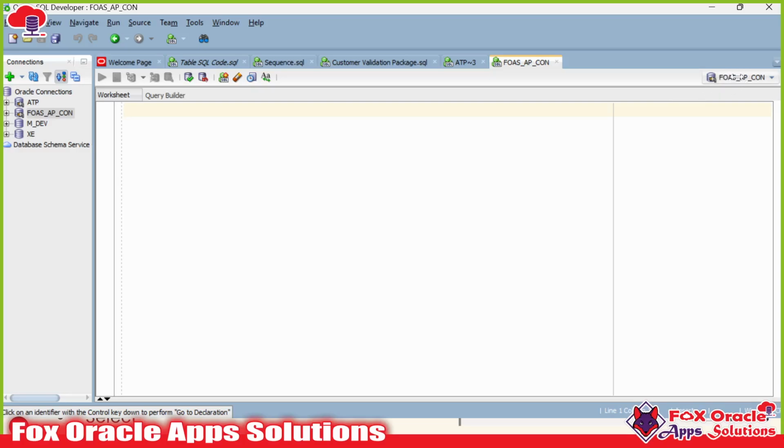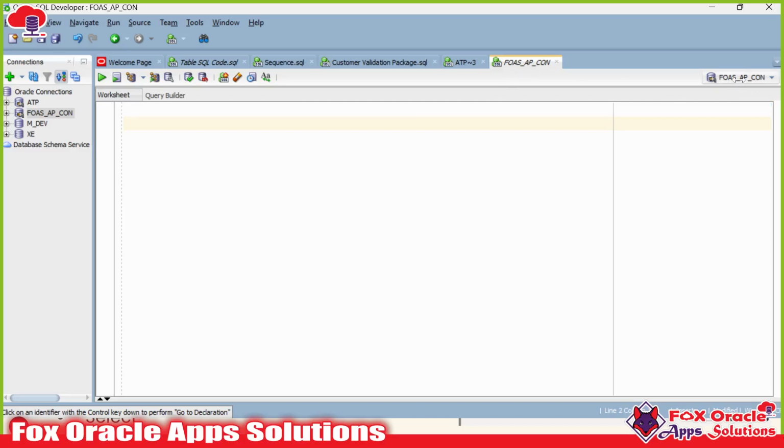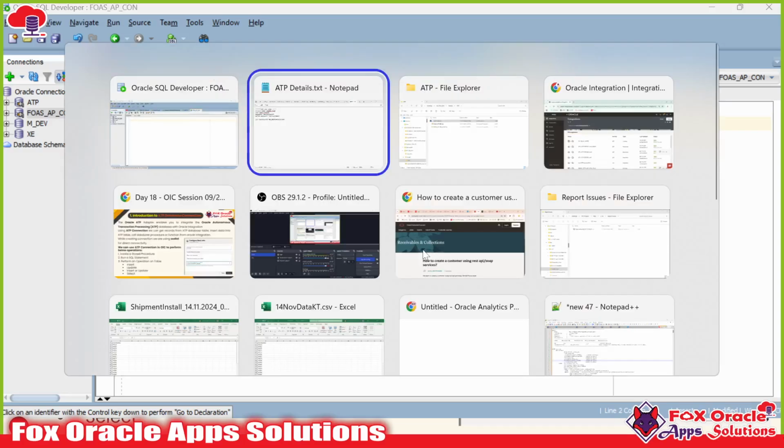You can also find the same here. In the right hand corner you can see FOS underscore ATP is the connection name. If you click here, it will ask you to select other connections too. Right now I have to perform all the operations in this connection only, so I will select this connection here. If you have to create a table, we can use the worksheet, perform any operation, or write the code. The same code will be stored in this database, and the same database we can access using OIC. So let's go to the OIC to create connections.